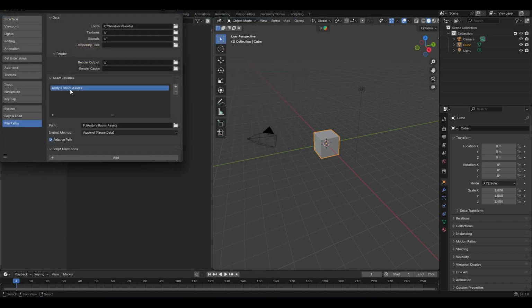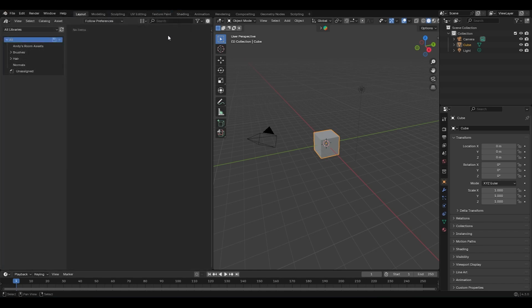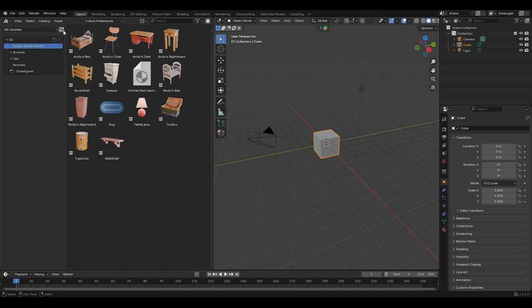Alright, you can also rename the library here if you want. Okay, I'll go ahead and close the Preferences window. Now, if I head back to the asset browser, you see andysroom assets is now listed here. And if the assets don't appear right away, just click on this refresh icon once. There we go. We can now see all the assets from andysroom right here.